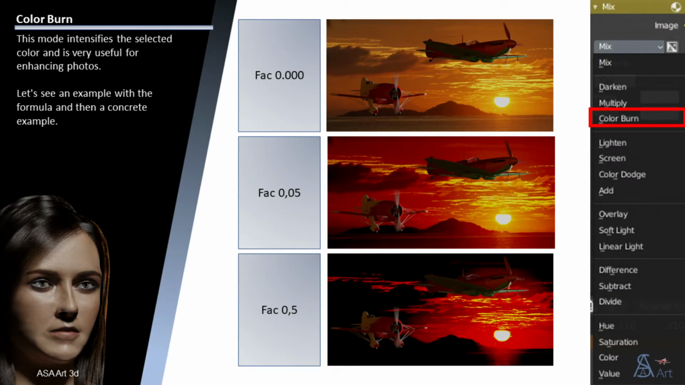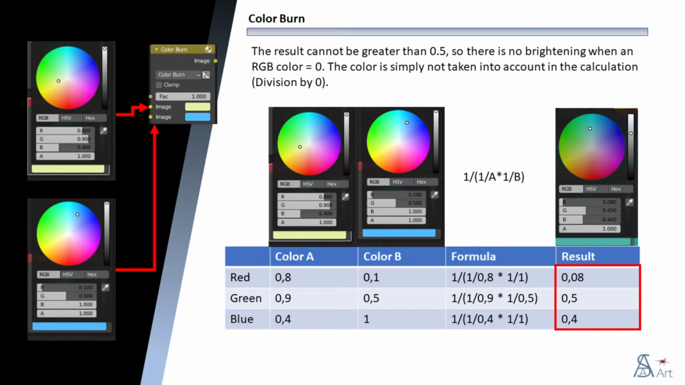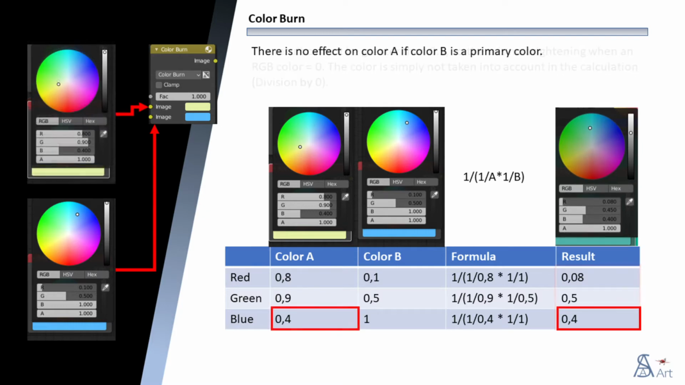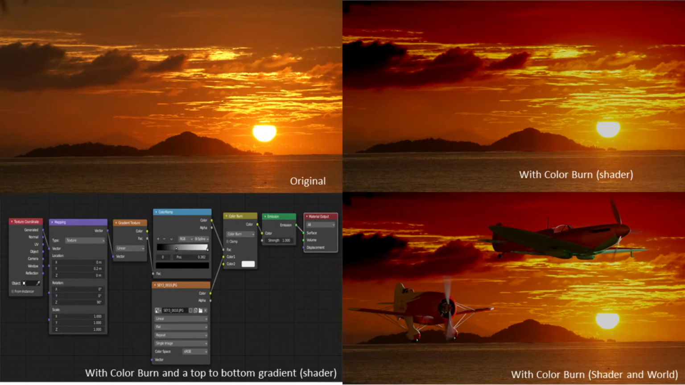The color burn mode intensifies the selected color and is very useful for enhancing photos. Let's see an example with the formula and then a concrete example. The result cannot be greater than 0.5, so there is no brightening when an RGB color equals 0. The color is simply not taken into account in the calculation, division by 0. There is no effect on color A if color B is a primary color. Here, I let you appreciate an example of an effect performed by combining the color burn mode with a gradient node.